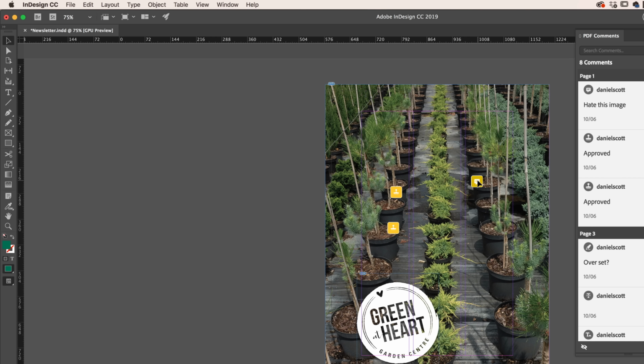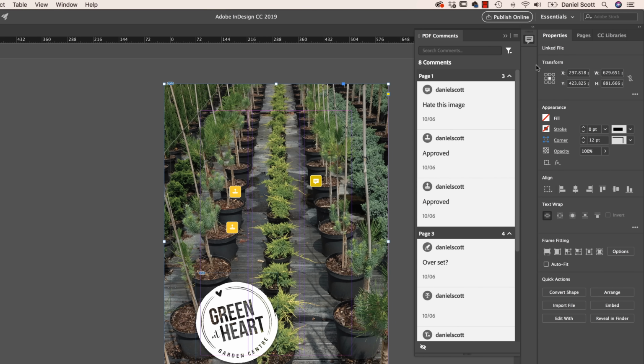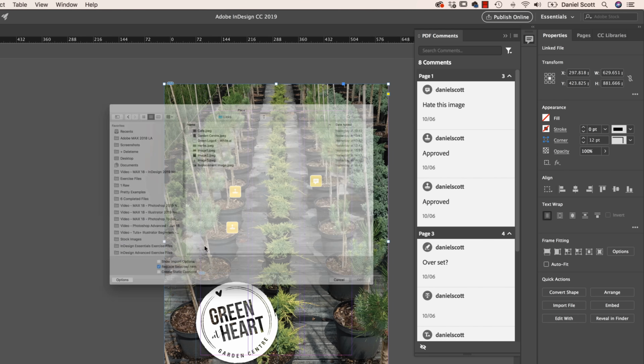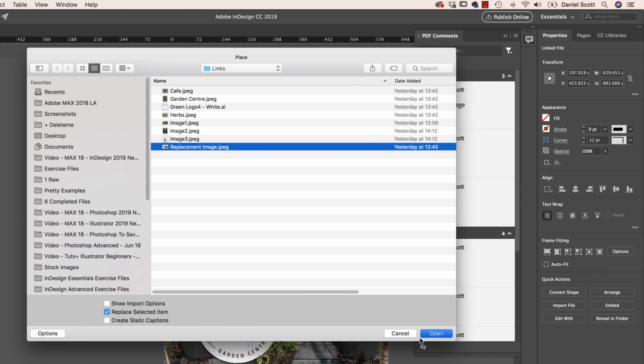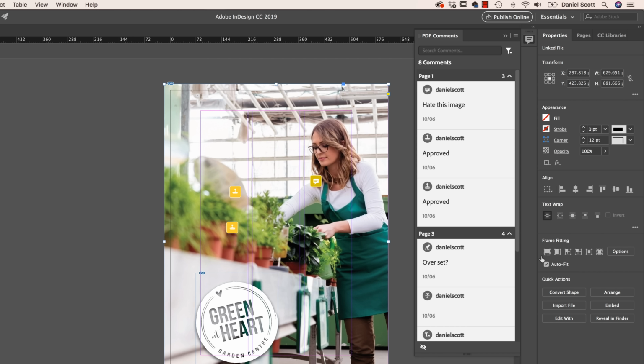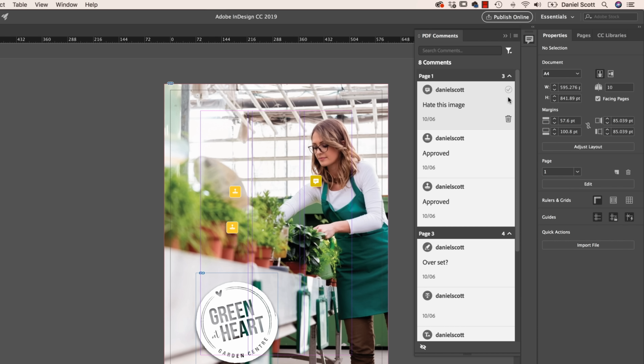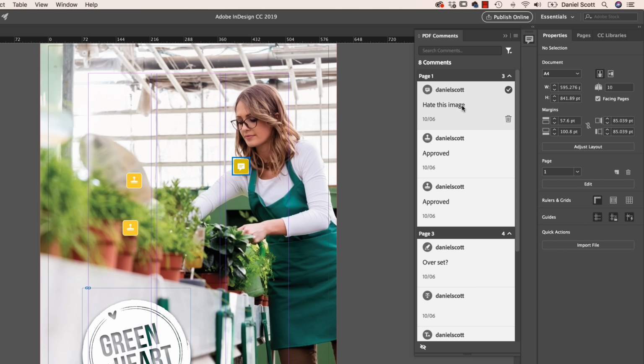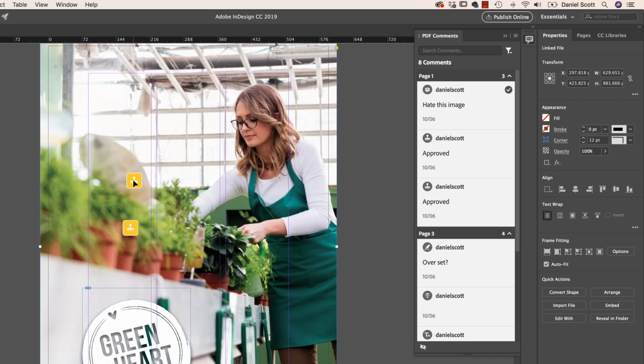My very useful, I hate this image. So I'm going to go through and switch it out. File, Place, lovely. I'm going to auto fit it. I'm going to fit it proportionately. I always get confused about which one of these two to use, but don't worry, we're going to look at another fancy way in a second. So that's done. I hate that image, so I have done that one, ticked it. You can tick it or delete it. Click on it, it'll jump to it. So my approved is there, but the stamp doesn't come through.